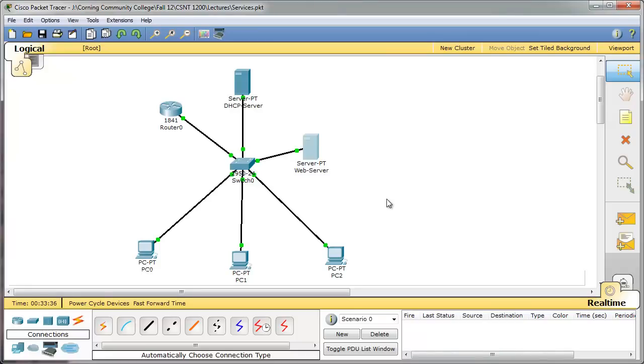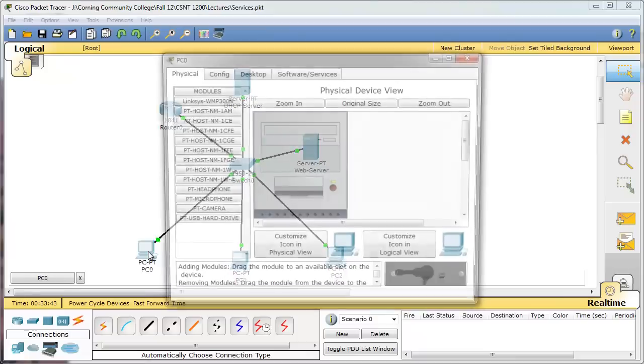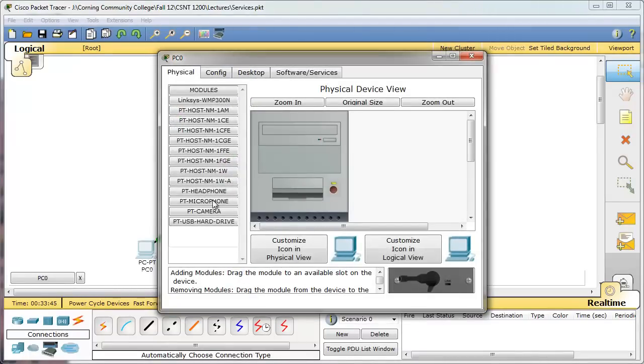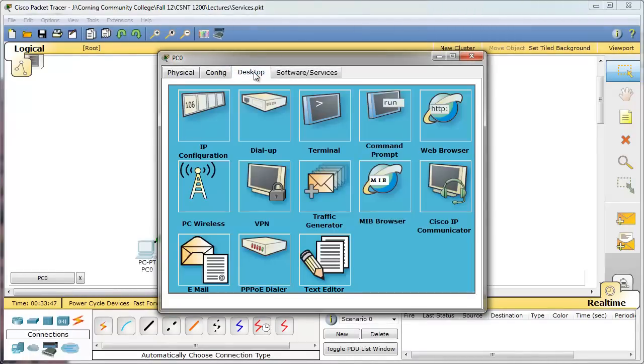Now that the web service is turned on, I'm going to go to one of my end devices like PC0, and I'm going to open up a web browser. By clicking on PC0, I can come up to the desktop tab, and I'm going to click on the web browser program in the upper right corner of this dialog box.